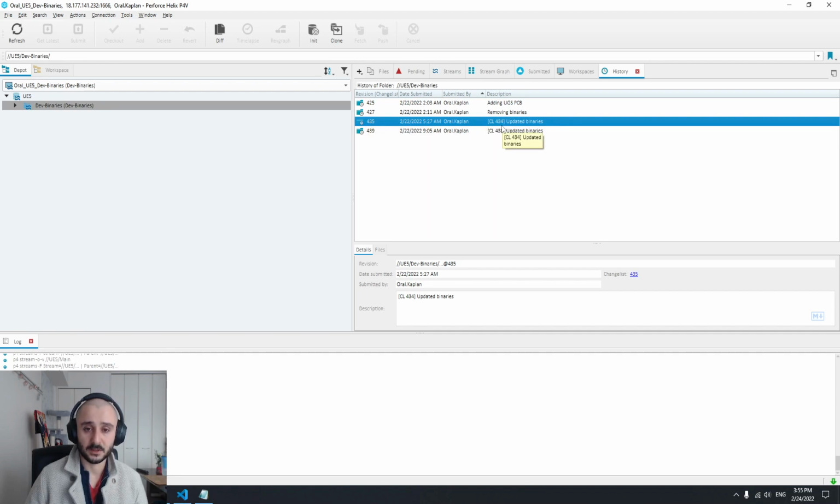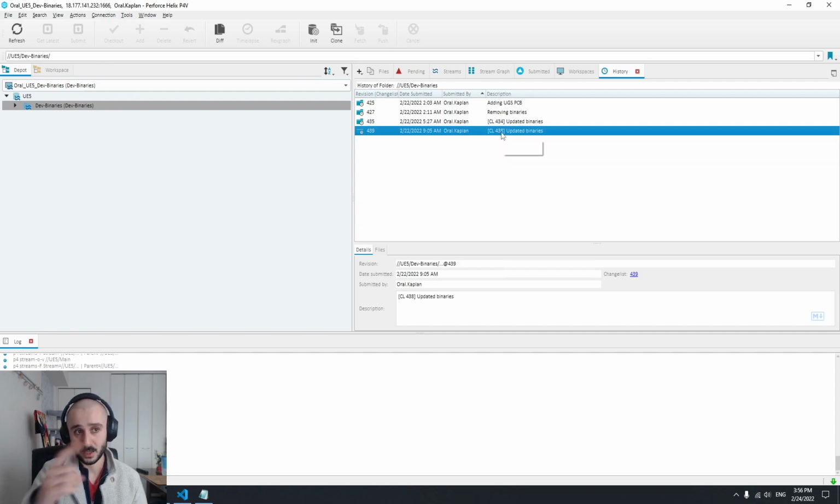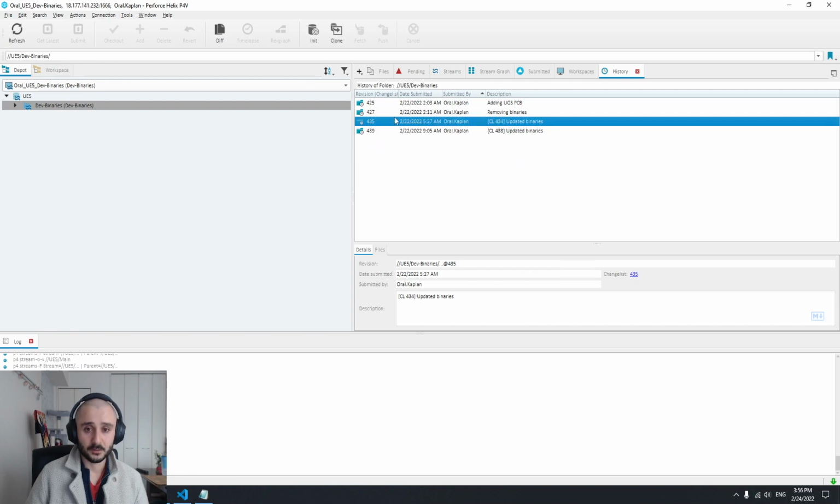And why this is happening is because this change list that I uploaded the binaries in is referring to the change list 434, so one before. So I created the binaries while everything was synced to 434, and then it uploaded in 435, and same for below, so it's one after. But these binaries can be used after 434 and 438.